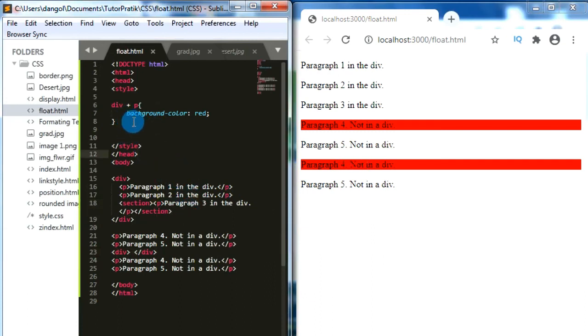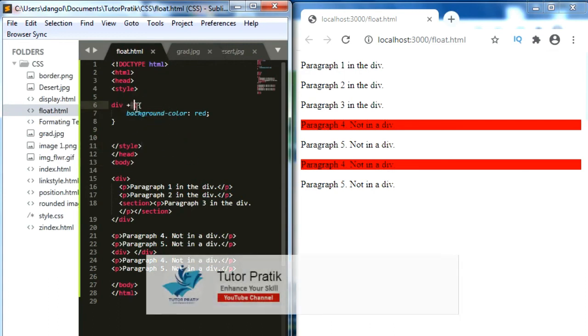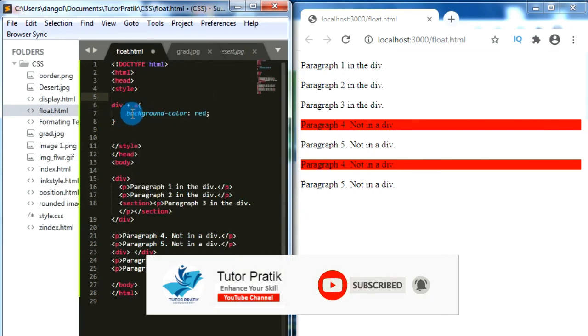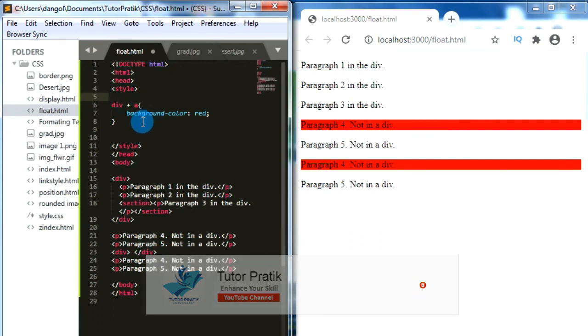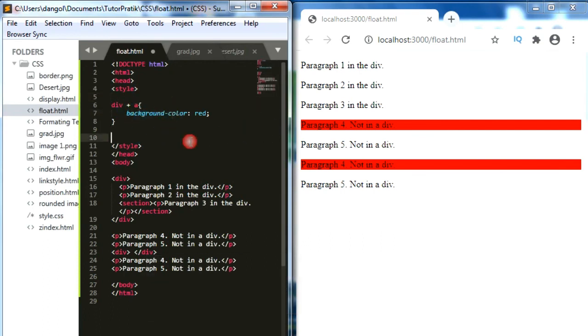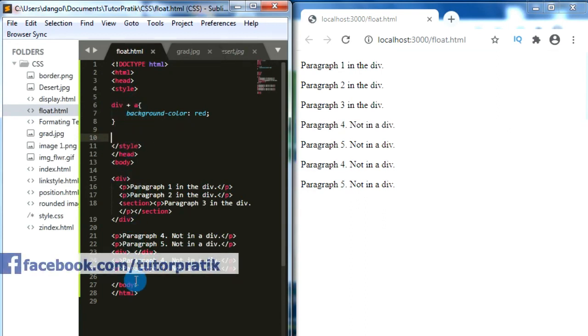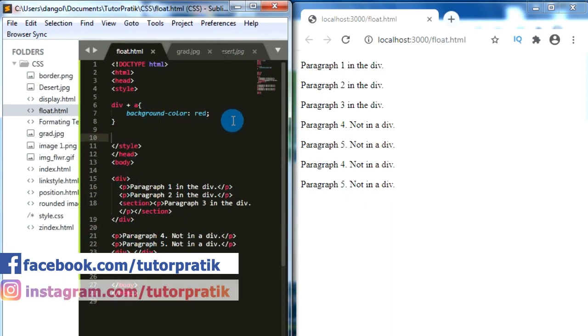In this way, we can use any of these combinator selectors for selecting our elements as per our requirement. Like if you want to give this property to the a tags only, you can change this p element to your required element like a. Then after the div, the immediate a tag will be the only one affected by this background color red. For now, we don't have any a tag in our HTML. That's why this background color is not affected in any of our elements.